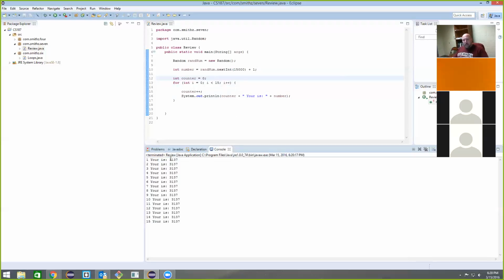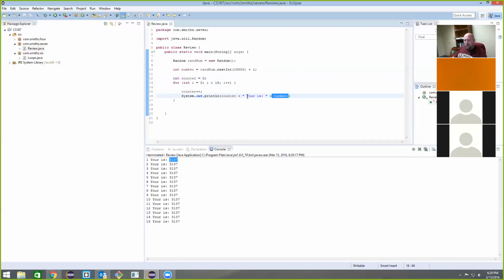Now let's look at the second problem, 3137 right here. Why is it printing the same number over and over again? Well, the reason for that is, remember, the program functions top down. So it's going to start right here. It's going to make a random number. It's going to assign it. Then it's going to come in here and print that number individually every time.